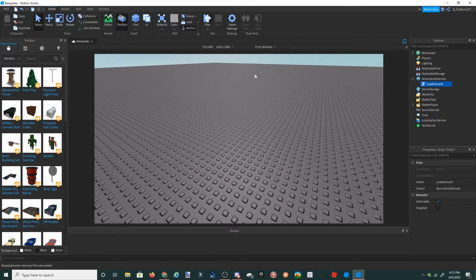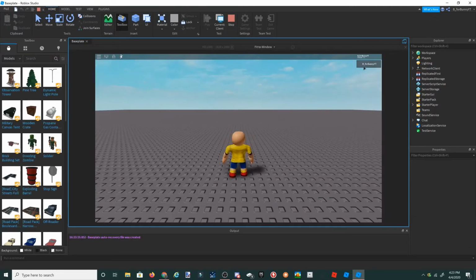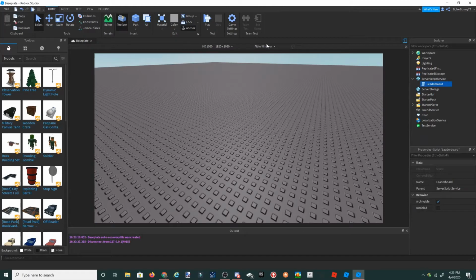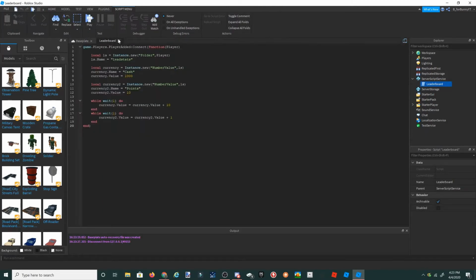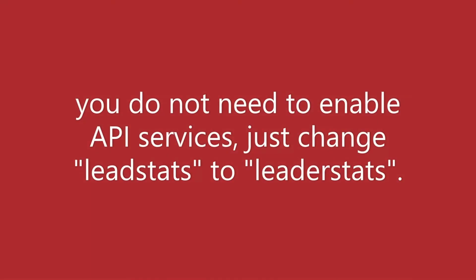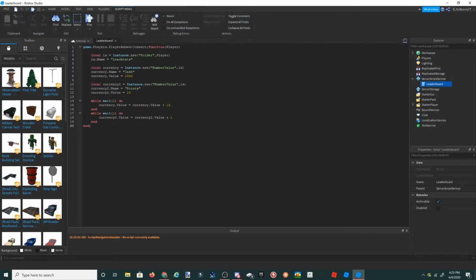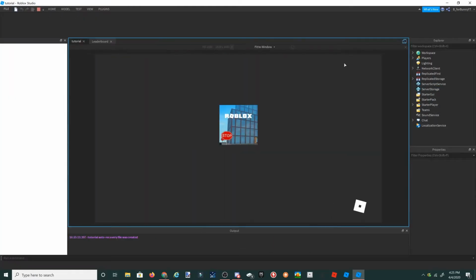Now I'm going to press play, and let's look up in the right corner. I should have it. Oh no. Probably because you have to enable API services, if I'm correct. So let me just publish this game real quick and turn on API services. Hey guys, so it turns out I did not type leader stats correctly. Make sure you type in leader stats, just like that. Sorry guys about that.